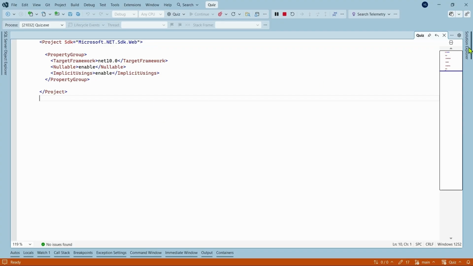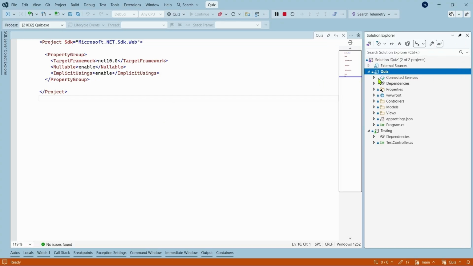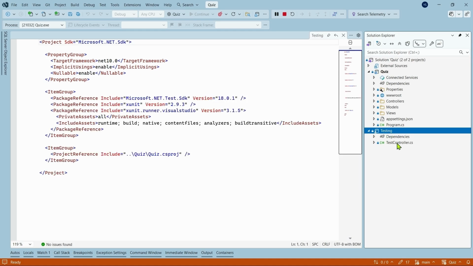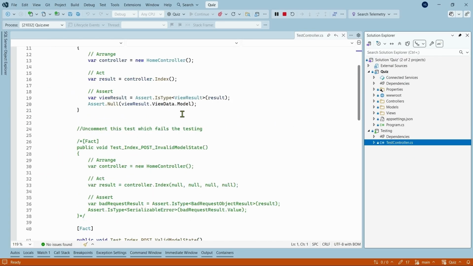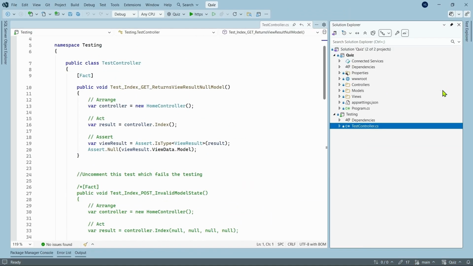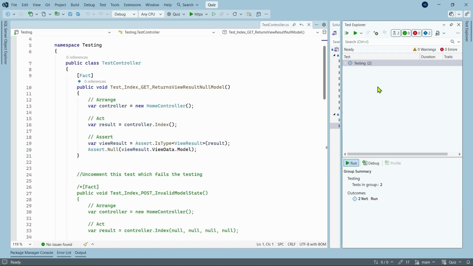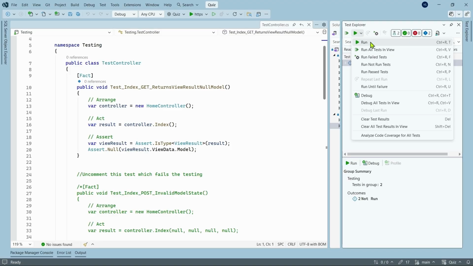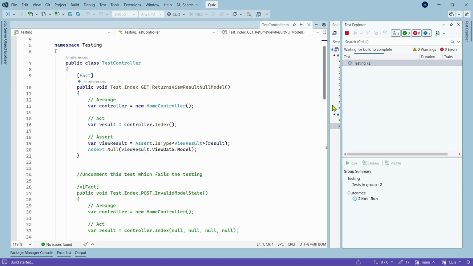This is the app. It contains 2 projects, an MVC project and a test project. The MVC project contains the quiz code and the test project contains the testing code. These are the test methods. Let me run the tests. You can see all the tests have passed successfully.